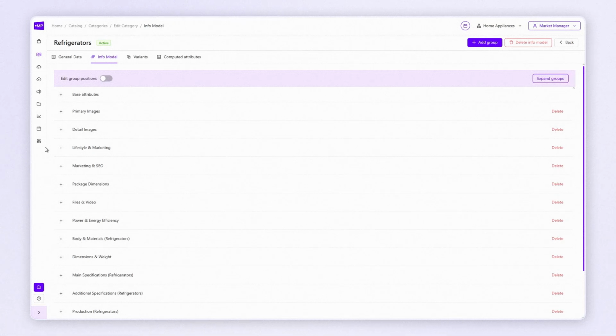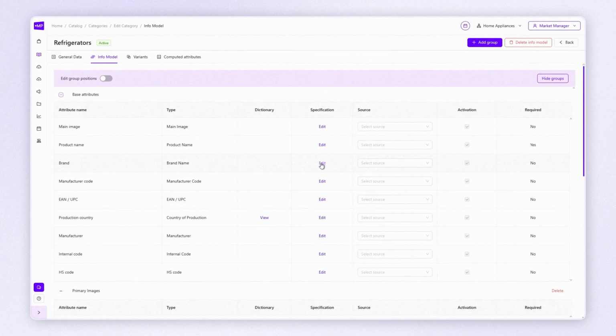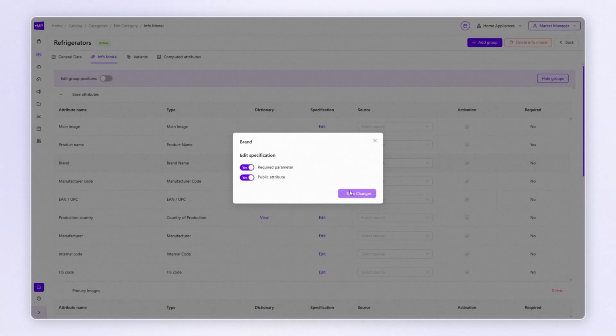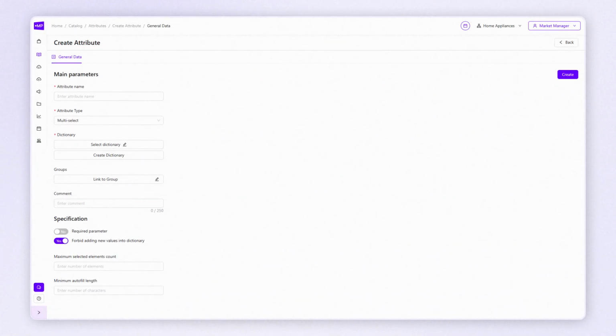Each attribute in the information model has its own specification. Visibility. An attribute can be activated or deactivated. A deactivated attribute is hidden from the card, but the data is preserved. Required. Mark an attribute as required and the product cannot be moved to ready status until the field is filled. Validation is configured in detail.